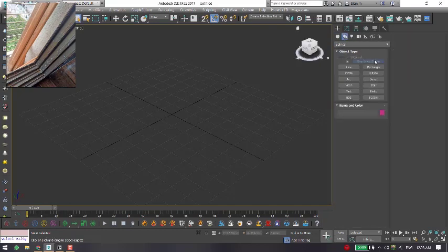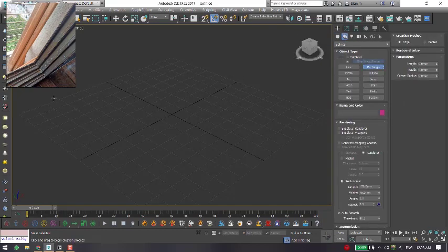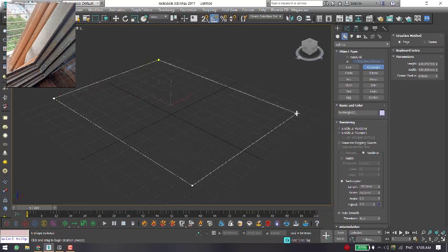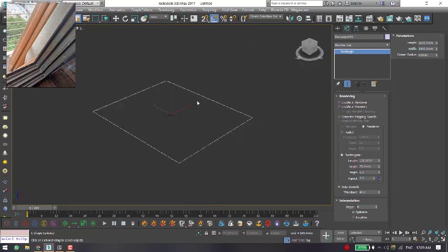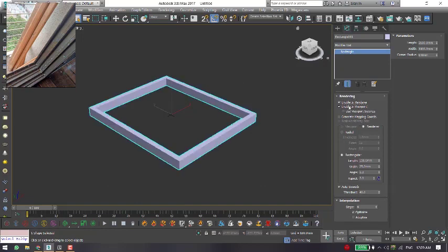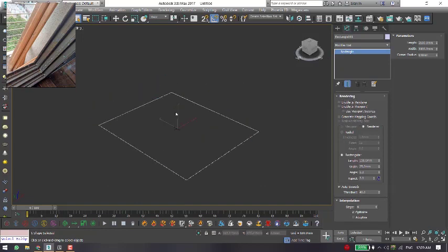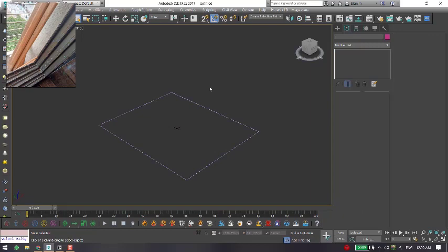First, go to shapes, select rectangle, go to modifier tab, length 100 and width 1800. Press Z, select this object, enable render, enable in viewport, but we are going to use a sweep modifier because we are not going to model everything by itself.